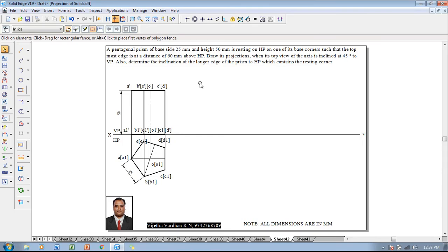Now one can see that the required top and front views for the given condition is completed in all aspects. Now we know that the topmost edge, when it is going to be a corner resting, when it is going to be rotated in the anti-clockwise direction, A1 dash is going to be the resting edge. With respect to this resting edge, the topmost edge C dash D dash is at a height of 60 millimeter above HP. Now for which we have to do some small construction. Now let me show you how to do the same.